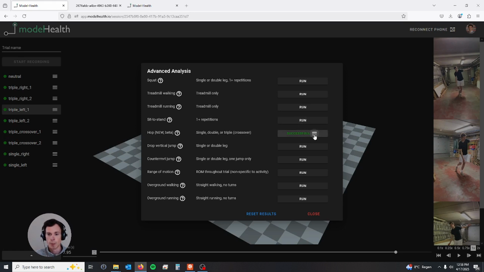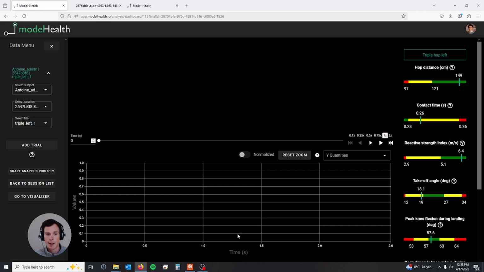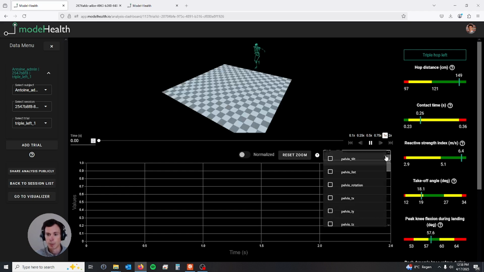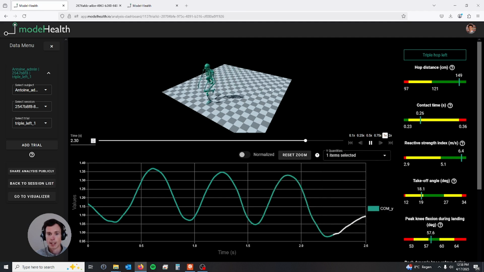From the menu here, you can also access the dashboard. In this dashboard, you can visualize at the same time the skeleton and some kinematic quantities. So for instance, we could plot the center of mass vertical position over time, and you can see that together with the animation. On the right hand side you have the scalar metrics, and when it gets interesting is when you can compare, for instance, between left and right over time.